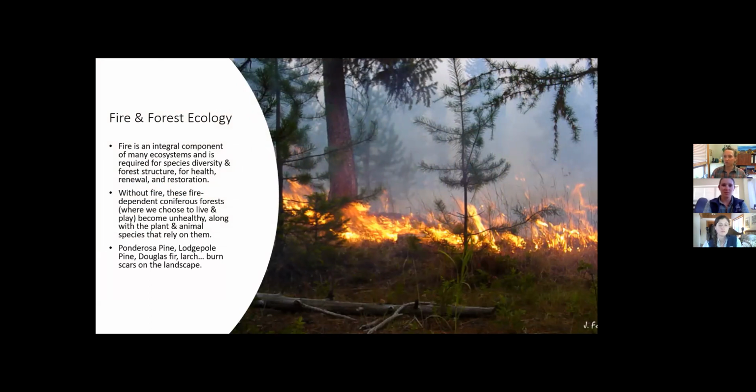So when you drive up the North Fork and you see that lodgepole pine forest growing, that was burned. I forget the fire and I forget the year, but those are fire scars on the landscape. Lodgepole pine has very clear adaptations for fire, along with the ponderosa pine and the Douglas fir forests that we choose to live in.